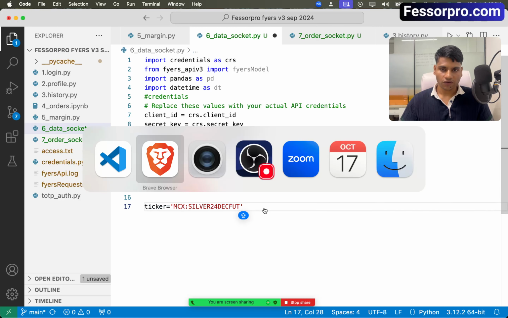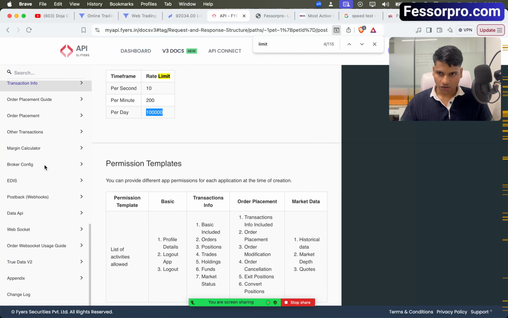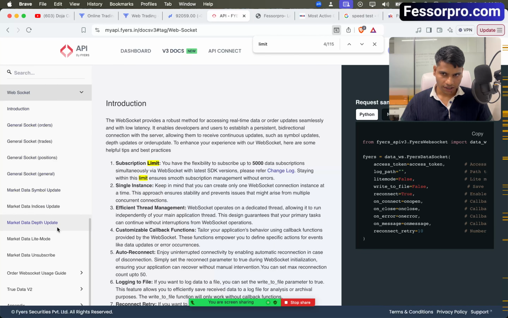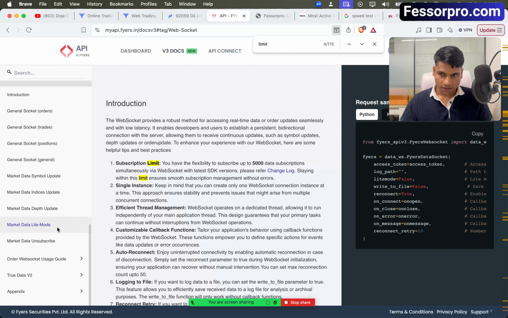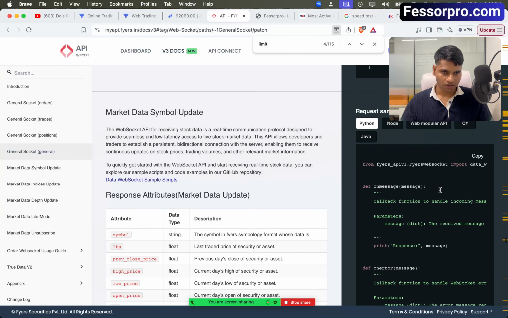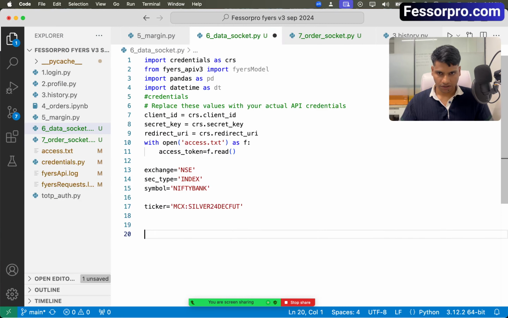Once you have the ticker, you have to go to the documentation. Now if you scroll down, you'll find the section of socket. See, there is WebSocket and there is order WebSocket. So I'll click on WebSocket. When I click on WebSocket, these are all the sockets that they have. Now what I need is market data symbol update. I'll go through each of them, but the most important one is market data symbol update. I'll click on it and I'll just copy the code. Whatever code they have, I'll copy this and paste it here.